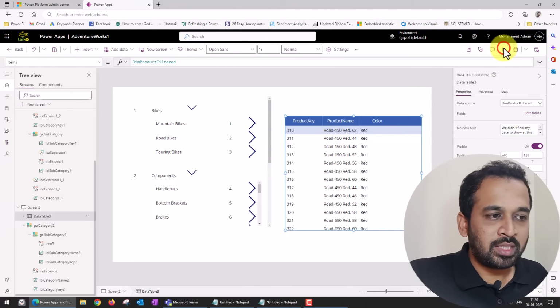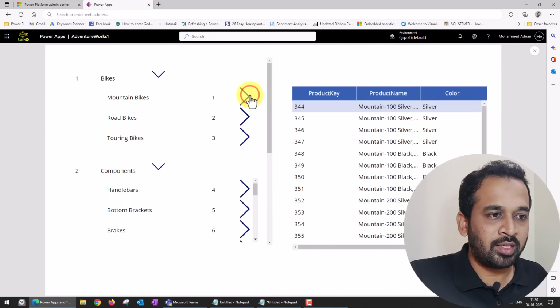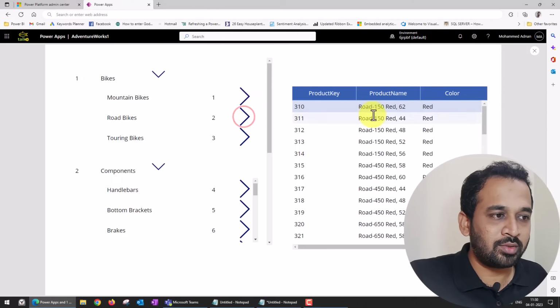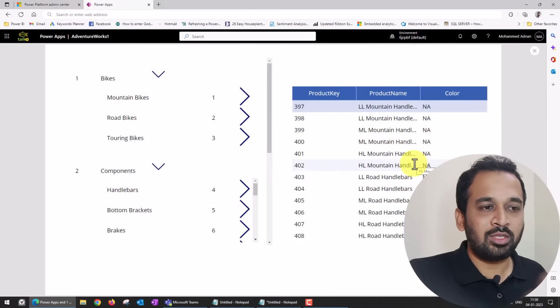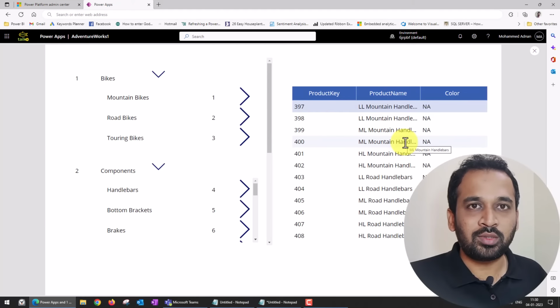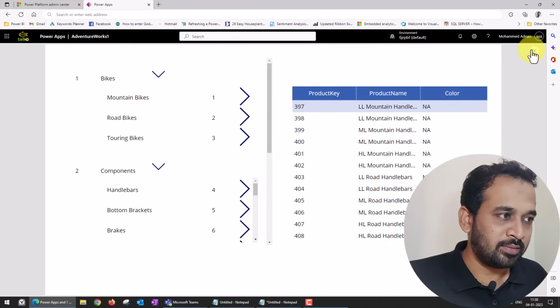Now if I run this application again and select this touring bike, you see it's filtered 0 and it's showing up a value now. Road bikes also show up some different value. For the handlebars, it's showing up a different value. So clicking on this one is going to show us the list of products. So far so good for the requirement. Now it's just a matter of the expand, collapse and the highlighting options.